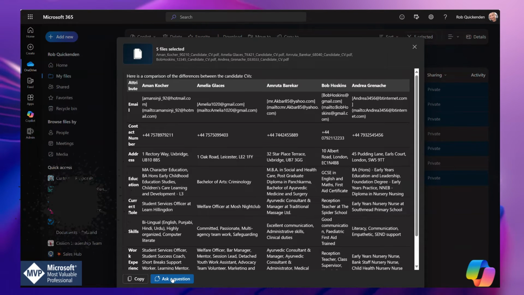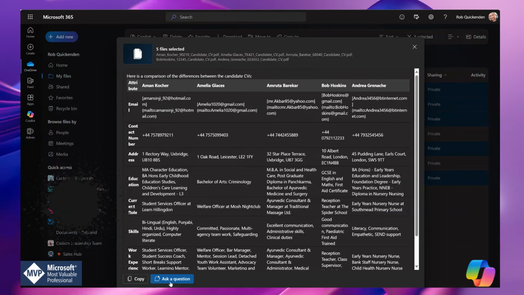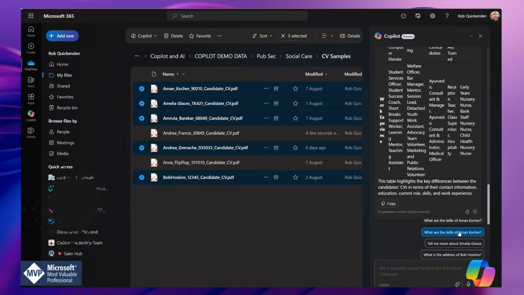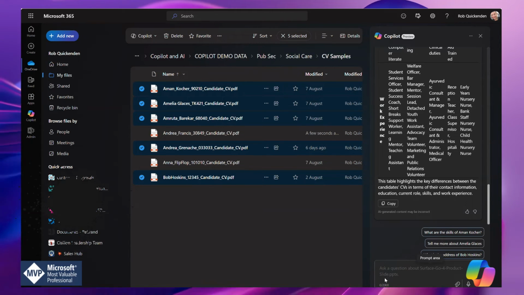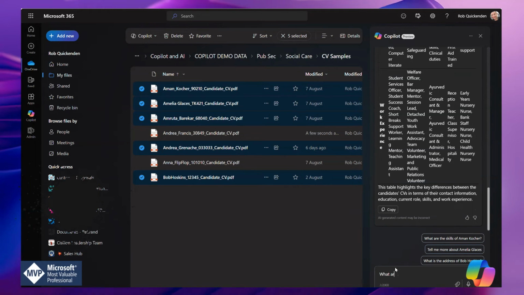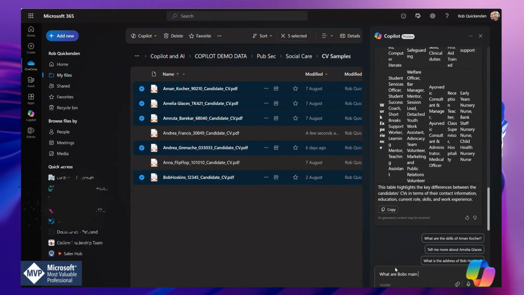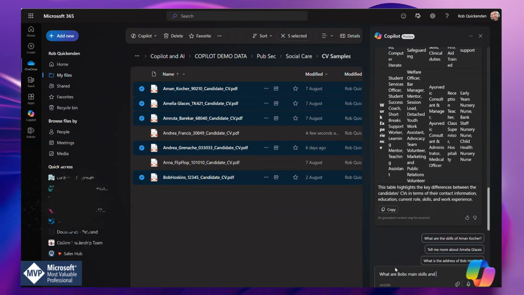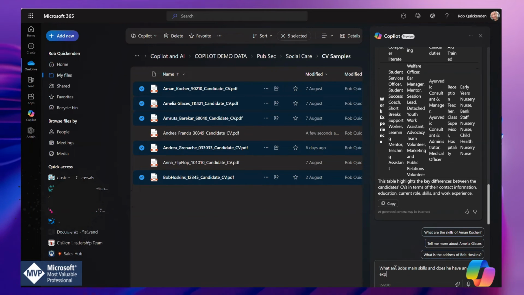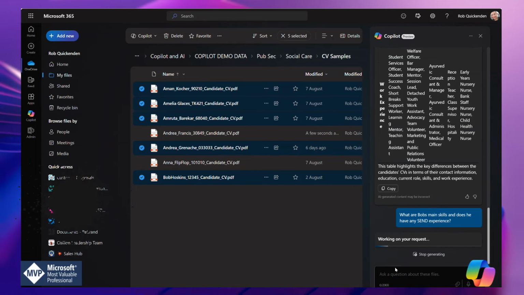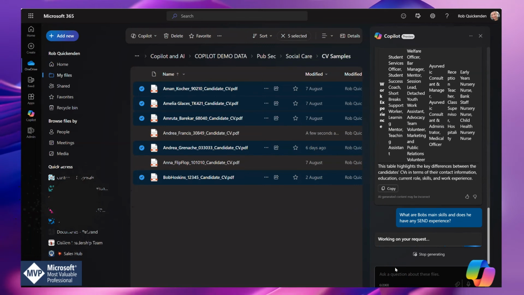I can then ask a question based on the response, and I can now ask specific questions about those individuals. So it's given me a suggestion here. What's the address of Bob? What are the skills? I'm actually going to ask it, what are Bob's main skills? And does he have any SEND experience? Let's see what that pulls up.